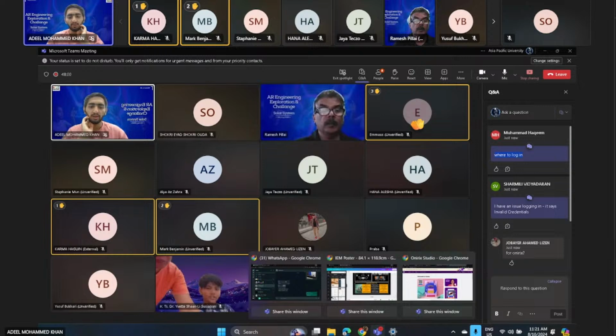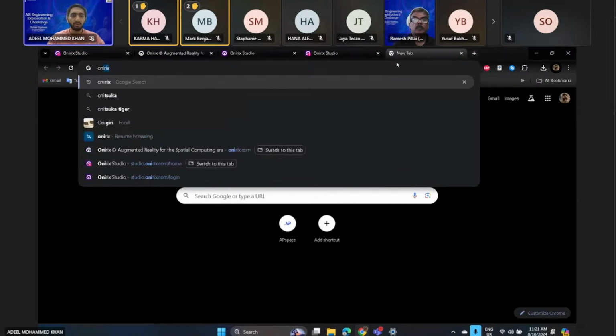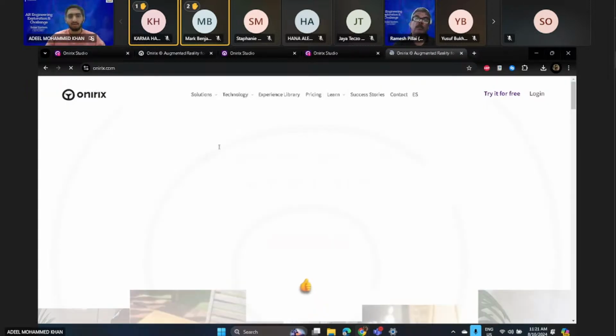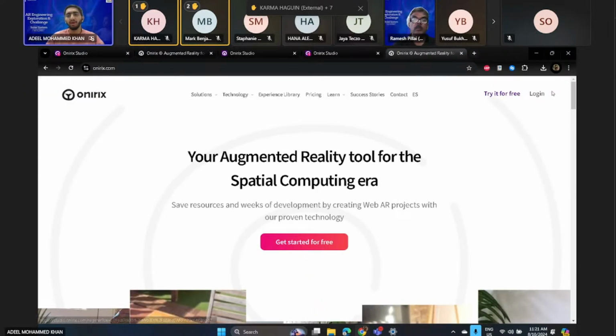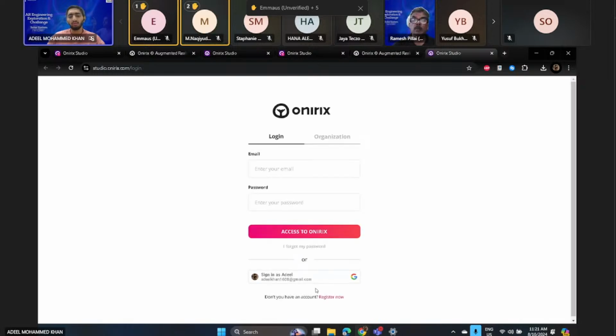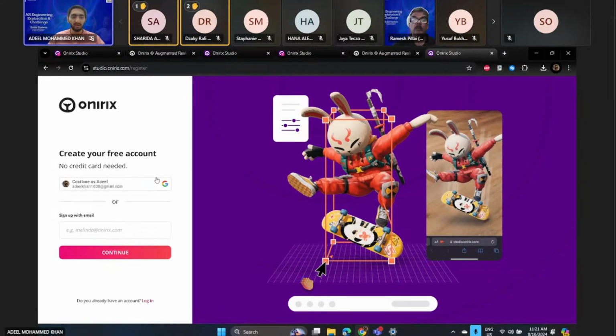Where to log in? You go type Onirix, or just click on the link that I sent you. Then on top right, you will see login. And then on bottom, you will see register now. Once you click register now, you will see continue with Gmail. You just continue with Gmail.